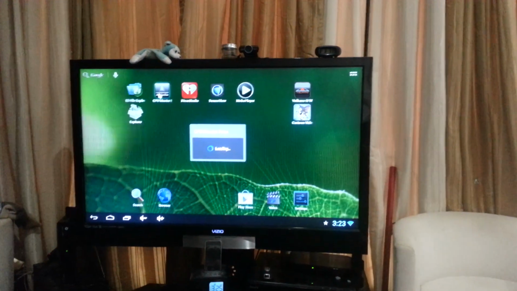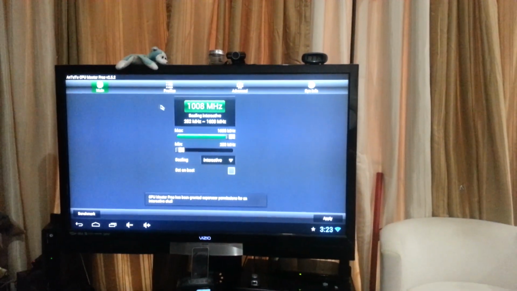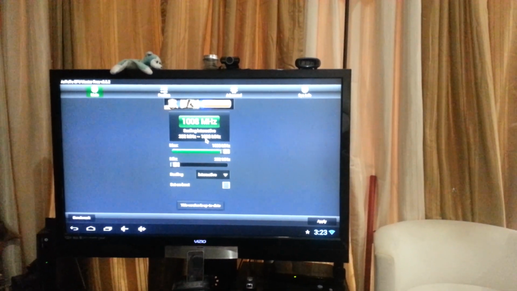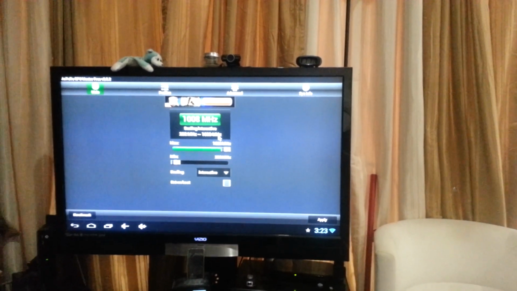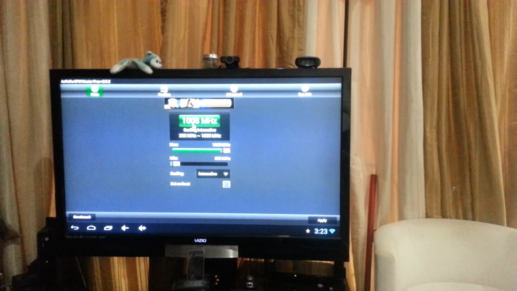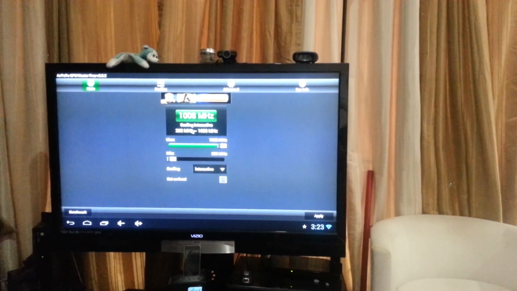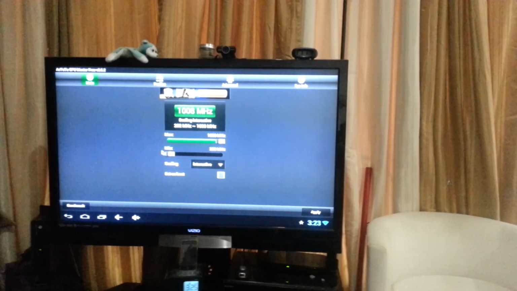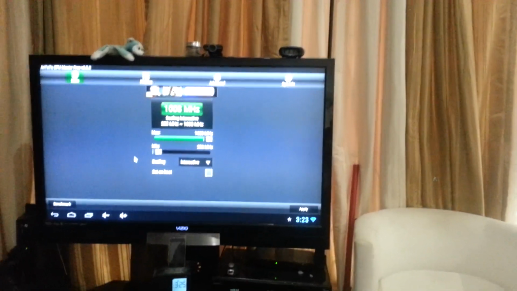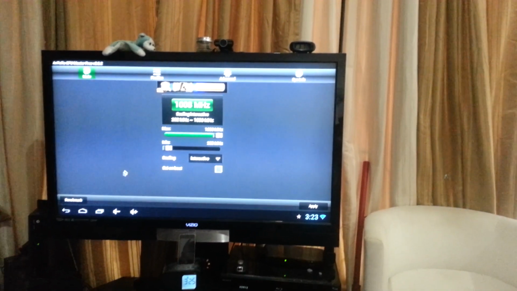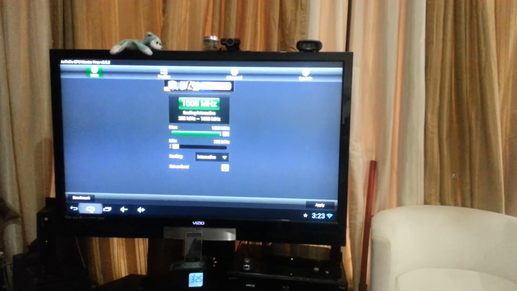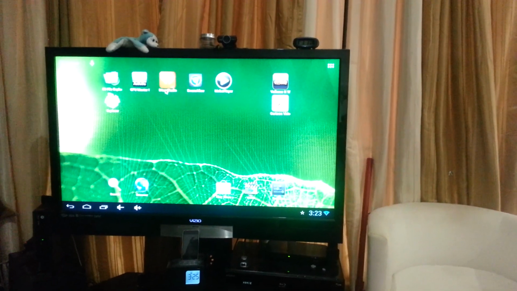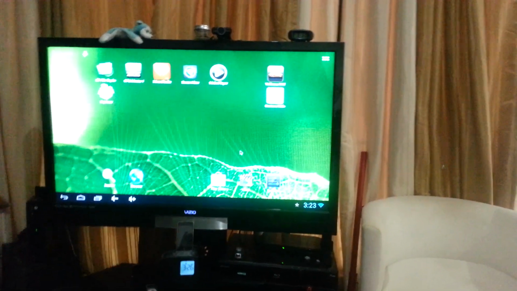It is running at 1.6 or 1608 megahertz. Constantly it's running at 1008. So basically, it's plugged into the wall, you're not worried about battery or anything. So it's going to run usually at 1 gigahertz all the time. Okay, it streams the audio just fine. As you can see, it does the movies just fine.